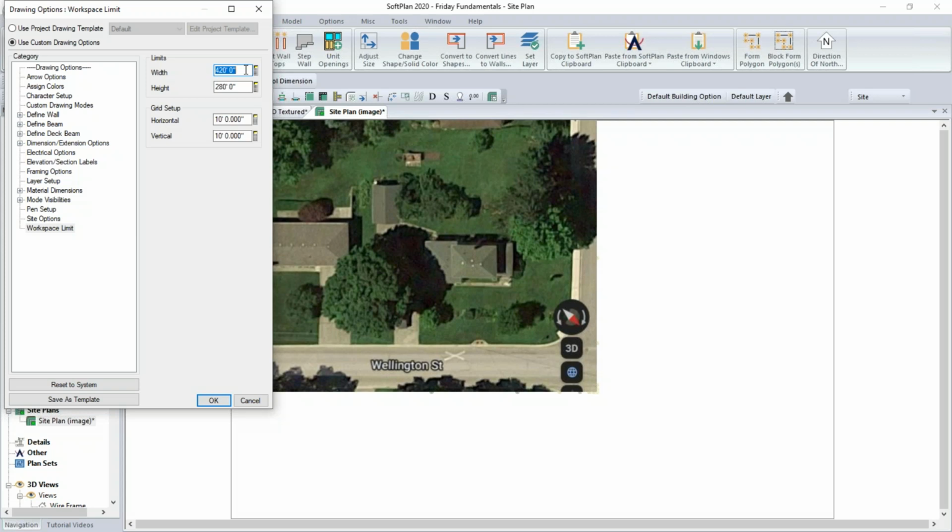workspace. And that's sufficient for most sites. Although on what we're doing here, we need it a little bit bigger. So I'm going to be quite generous here. I'm going to make it 1,500 wide by 1,000 in height.